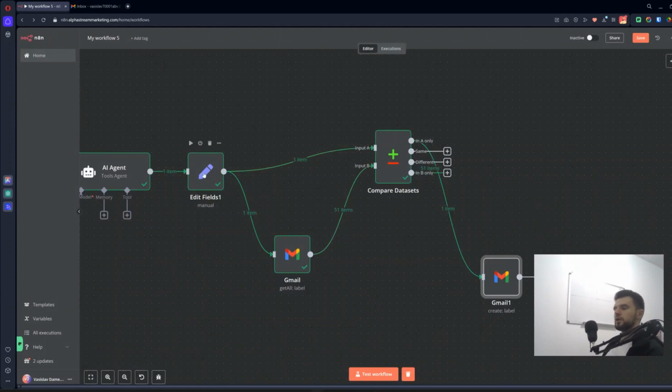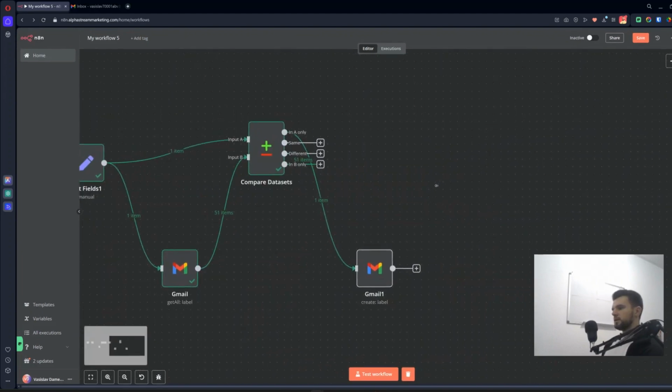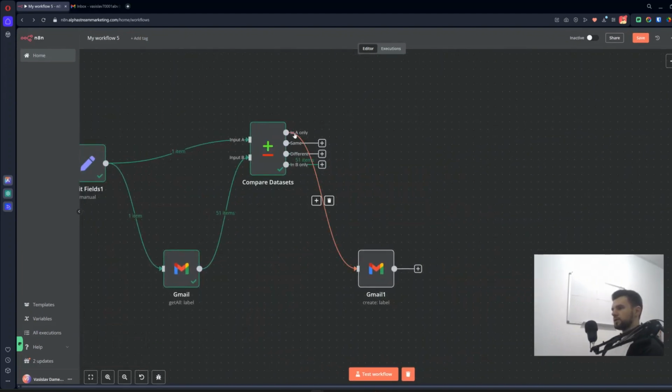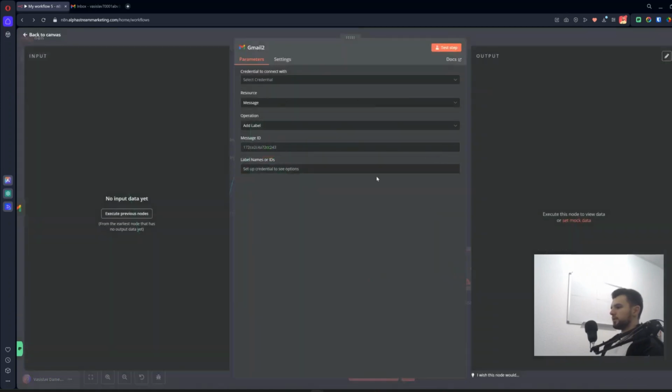Actually, before I continue, I'm gonna quickly explain what I'm doing here. Because sometimes, as I mentioned, you need to create the label, and sometimes you already have it. So what we're gonna do here is that we're gonna get all the labels, and then using the compare data node, we're gonna compare the label that we already have to the one that we get from the AI. And if we don't have it, we're gonna get it at only output A. Then we're gonna create a label, and then we're gonna add the label to our message.